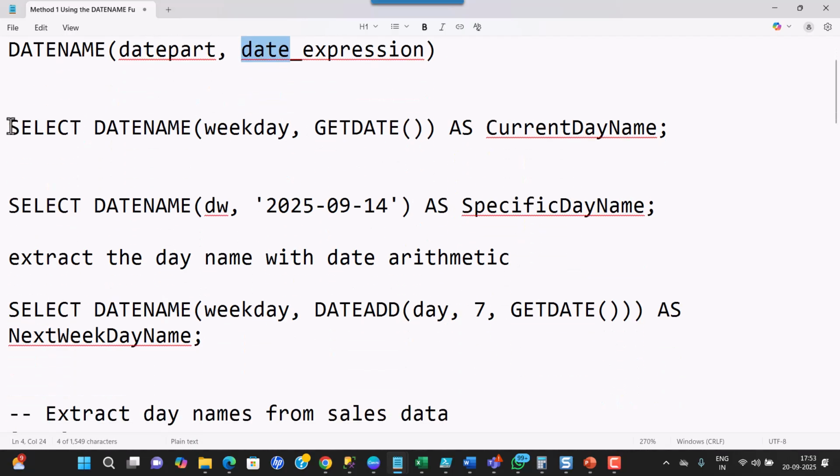If you consider one example, SELECT DATENAME is the function where we specify the date part as weekday, and GETDATE is the current date, as current day name. So it will provide me the current day name. Similarly, this is one more example where we provide the DATENAME function along with DW, which is the abbreviated name of weekday, for a specific date, to get a specific day name.